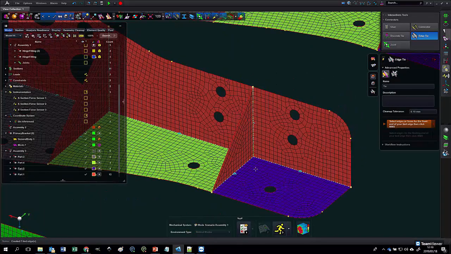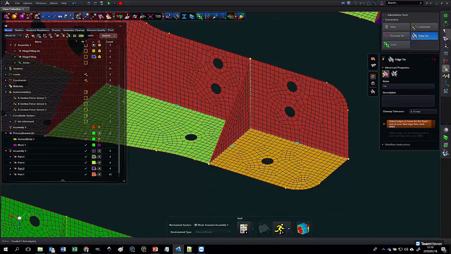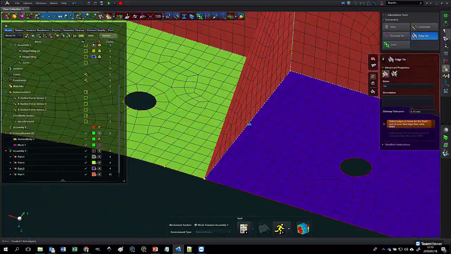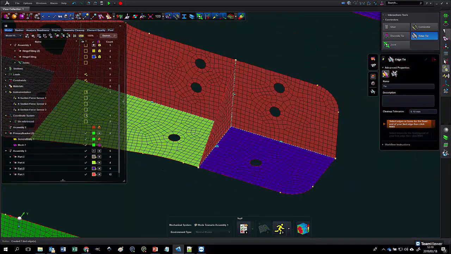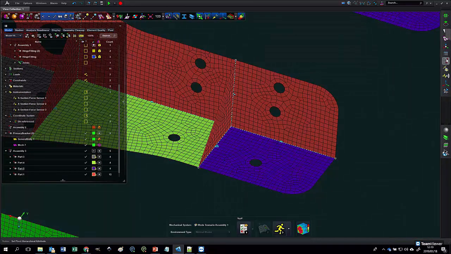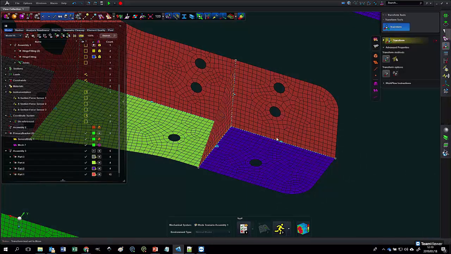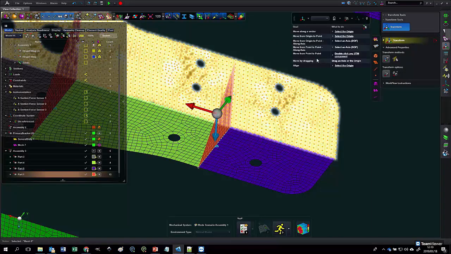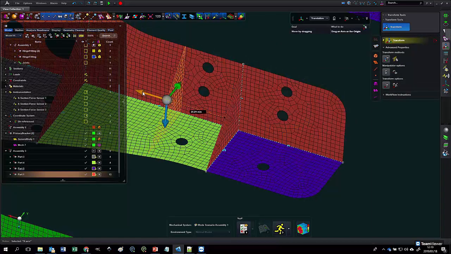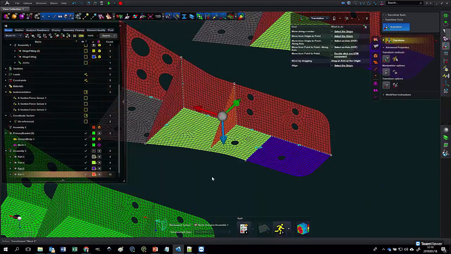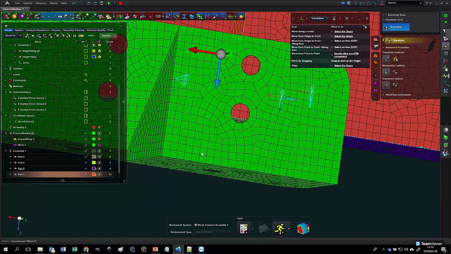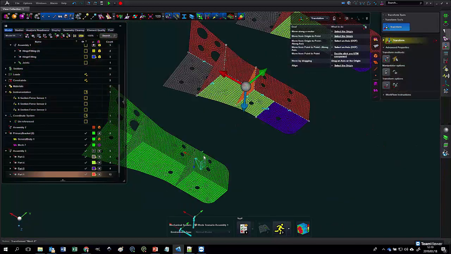Okay, now I have edge ties, which makes these bodies connected not through shared nodes, but through physical connectors. What is neat about this option is that I can still freely move them individually as if they are separate bodies. And that is very useful. So I pick that web or stiffener and move it somewhere else. And as you can see, the connectors stay there as well as the meshes have updated.